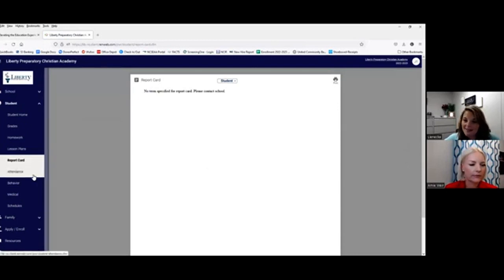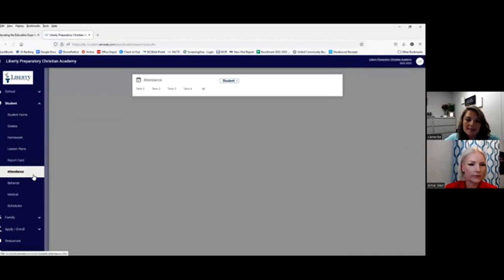You can also access attendance for your students. So you can see by term when they were absent, what days they were counted absent. If there's any errors or issues, just let the office know and we can take care of those issues, if they were accidentally marked absent or tardy, but they really weren't.